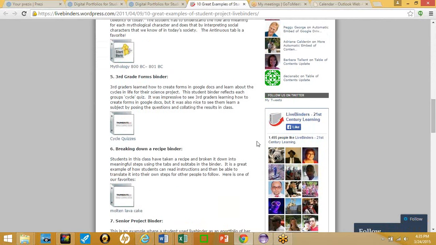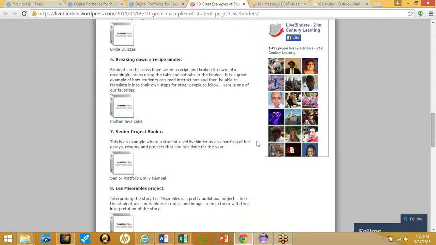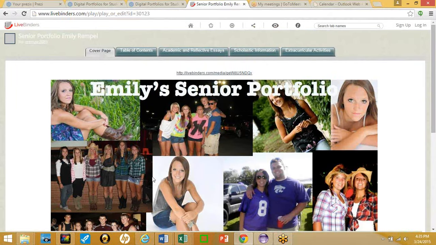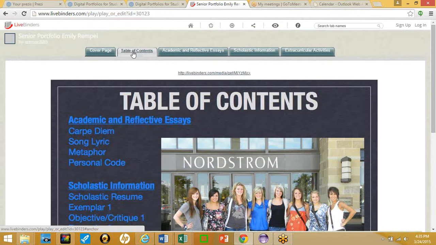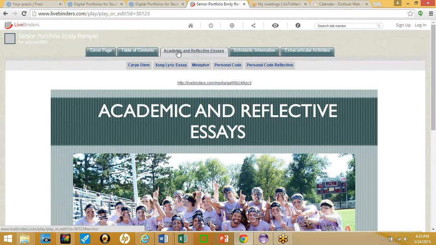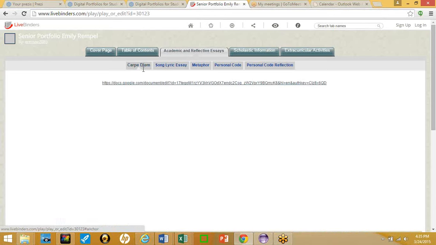But if we're thinking about using it as an e-portfolio, this is the example of a seniors project binder. This Emily has used it as a portfolio of all of her life, but I just wanted to show you the way it's organized. So it's organized by tabs, just like any binder. She has a table of contents, and she's put all of her essays, and then once you go on a tab, there's sub-tabs here, so we can look at her essays, and it links to Google Docs.